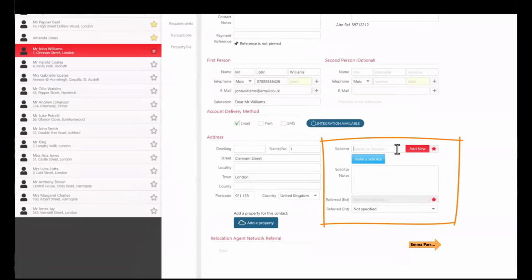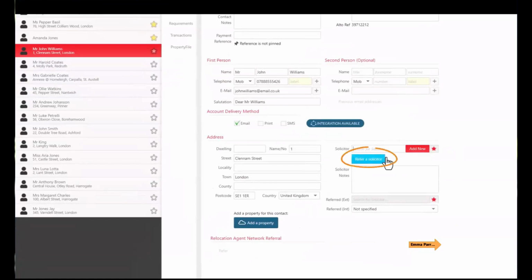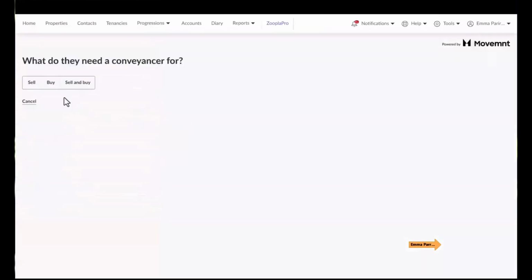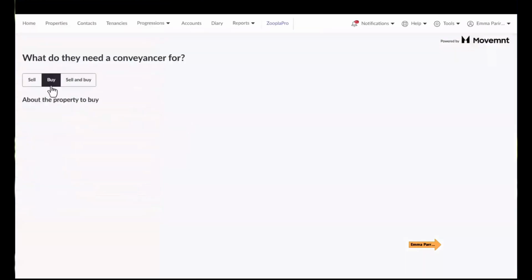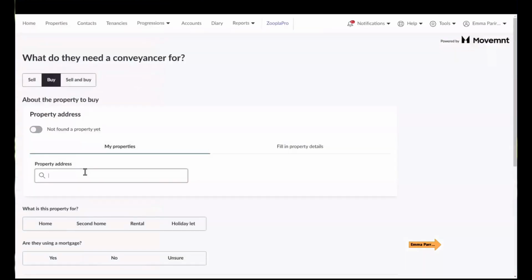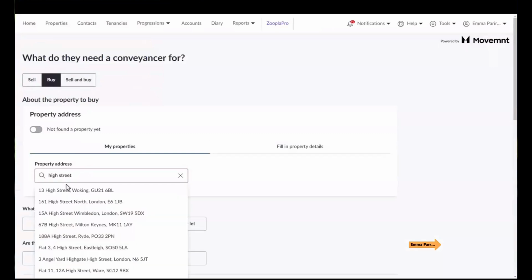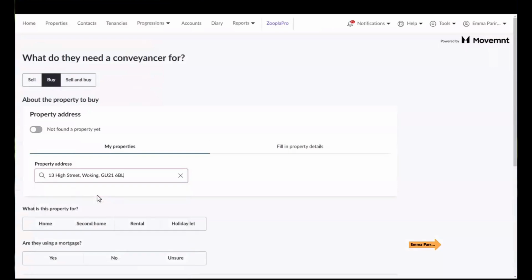In the solicitors field, you can enter your contact solicitor's details if they have them already, or encourage your contact to use one of our recommended panel of solicitors. Click Refer a Solicitor. The referral screen will then open for you to select what they need a conveyancer for. You can then add the property address that is being sold or bought. This will locate the property record from Alto. Or select Not Found a Property Yet if your contacts are still looking.